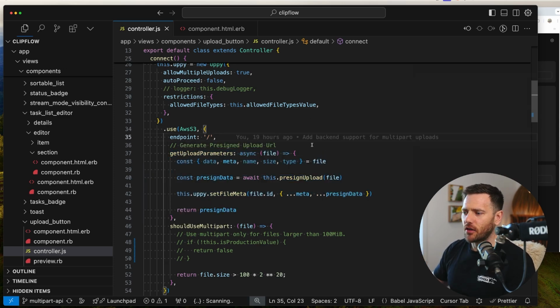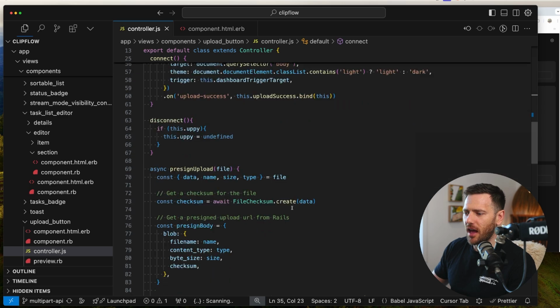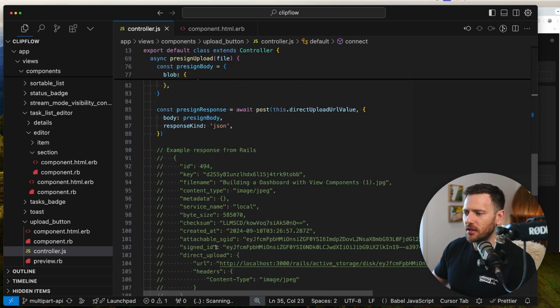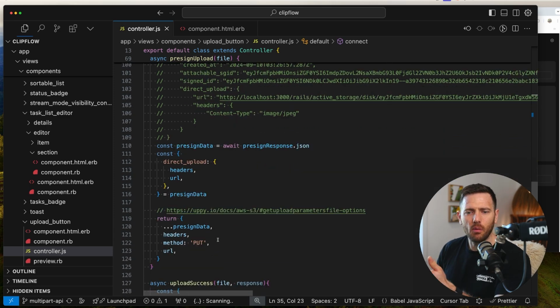So these are files under 100 megabytes. So you can see here, we've got this 100 megabytes kind of check over here. If this returns false, then we use this method. And this method, presign, uses the presign upload, which we're using Active Record directly, the direct upload URL value from Rails to get the pre-signed URL, and then doing the whole song and dance here to get the response from Rails, and then to get the actual pre-signed data. So the URL where we're gonna upload to, etc. So that's for single files.